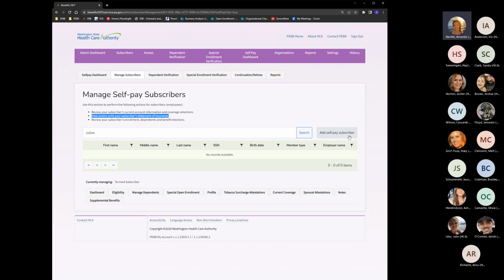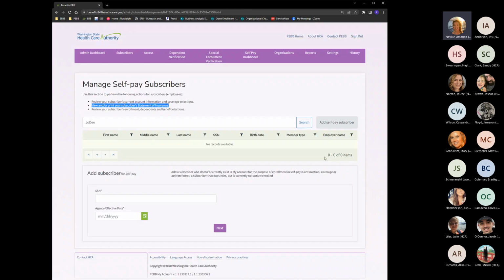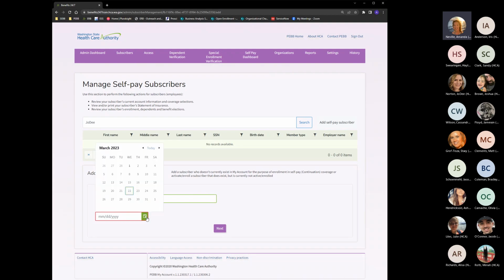So we're going to select the button for add self-pay subscriber that's right here on the manage self-pay subscribers page. So we select add self-pay subscriber. And here we're going to enter in their social security number, information you would have from their documents. And we're going to enter in the applicable agency effective date.